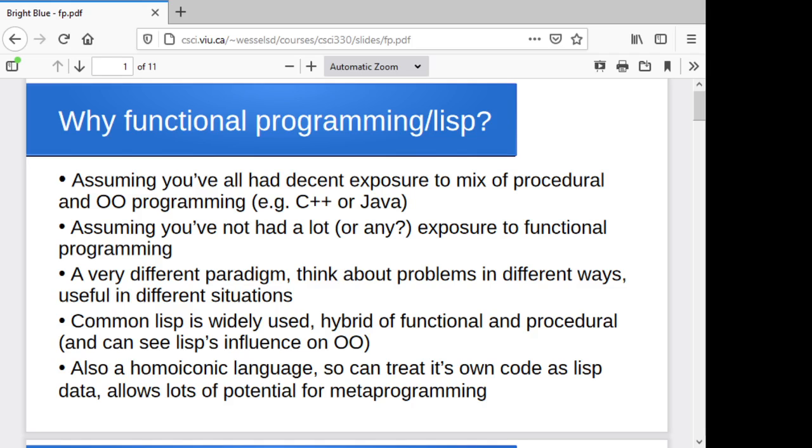Common Lisp is one of the widely used functional programming languages, although it's very much a hybrid of functional and procedural. And as we go through this, some of the things you'll see are the influence that Lisp has had on the development of other programming languages. Lisp is a very old beastie. It was one of the originals back in the 50s. And you can see features from Lisp that have crept into other languages over time, particularly with the OO side of things we'll see as we get deeper into the course.